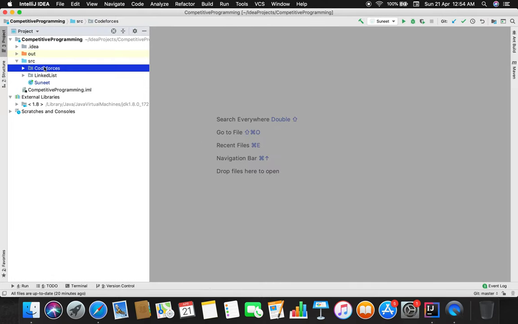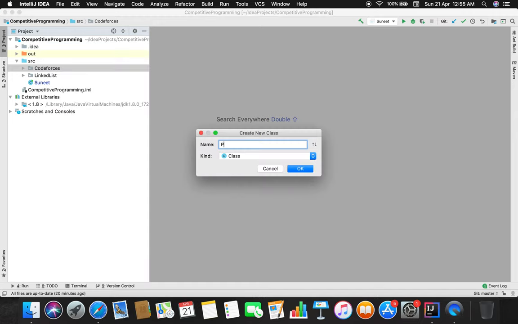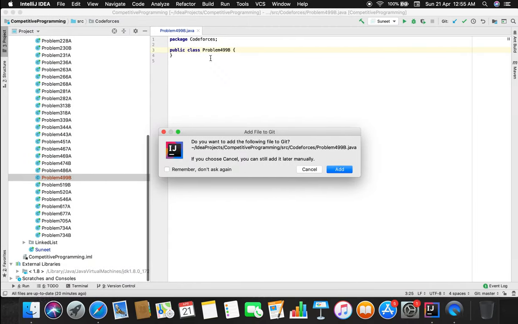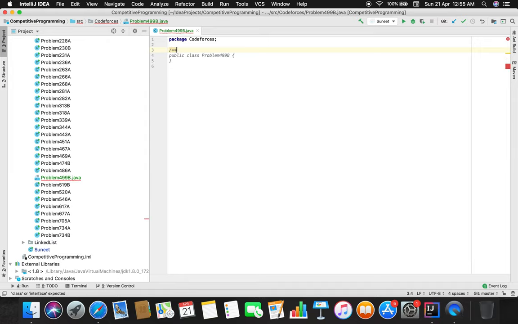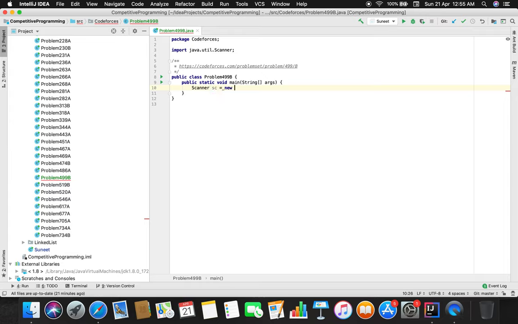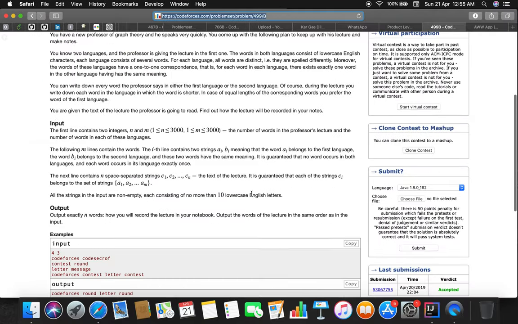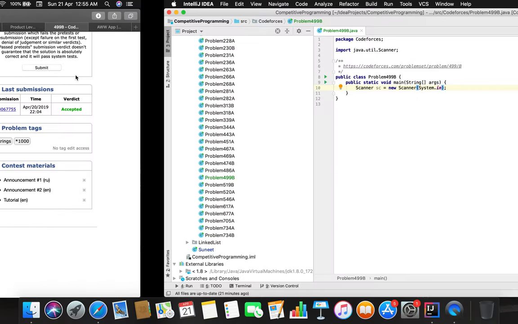Okay guys, so problem number 499B. I think I don't need that ahref, it is automatically generated. Cool, so let's remove that ahref. Yep, so now, what you have to do here, what will be the approach to solve that problem, let's just code.